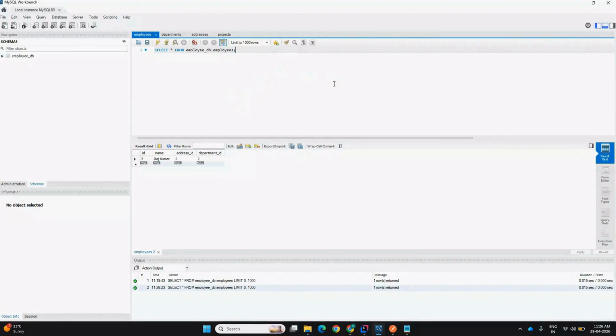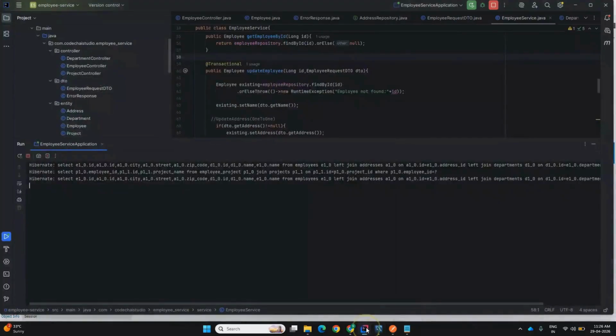That's why exception handling comes into the picture. We have to give the correct status code and correct message to the user. Okay. Let's create an exception.